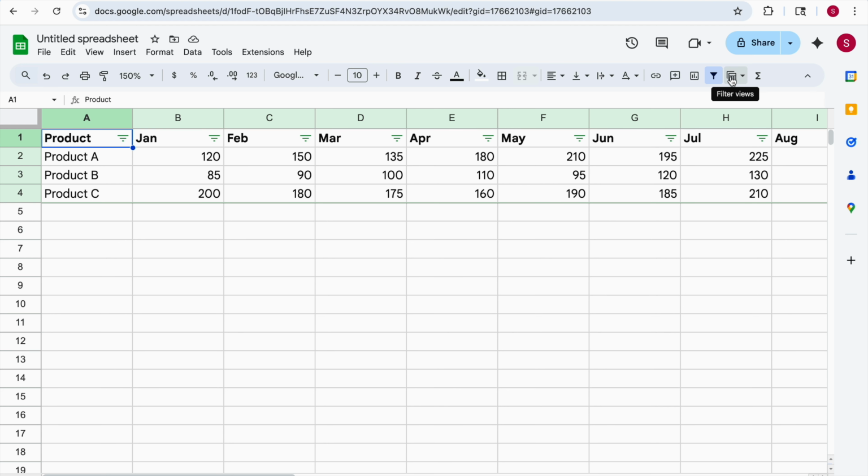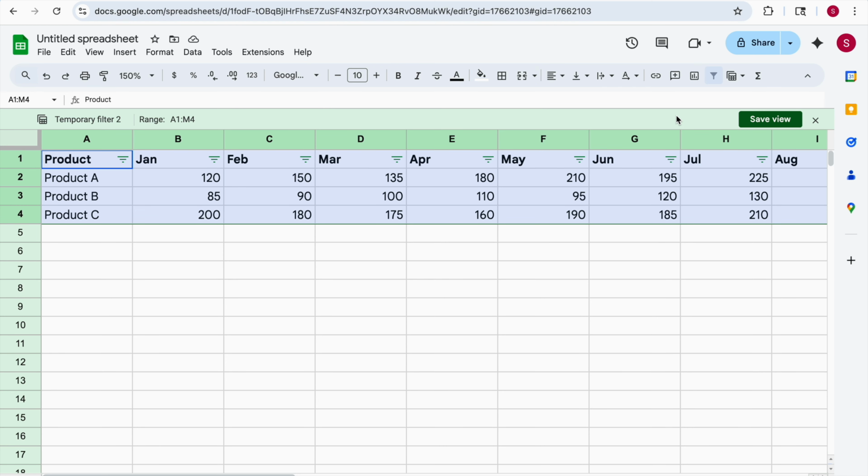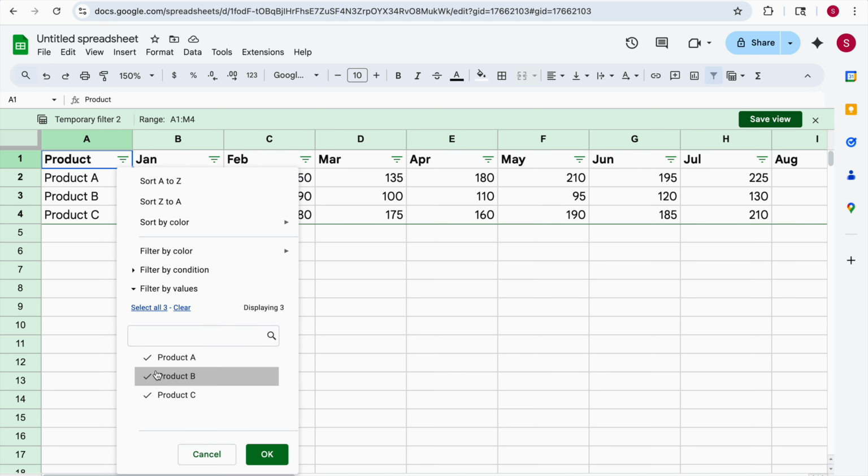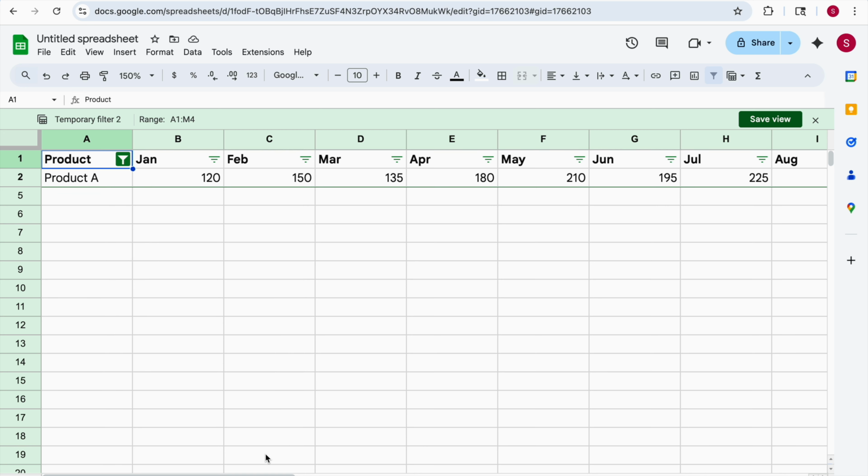You can come here beside the filter. There is something called filter views. So that's where I was before. You're going to click on it and go to create filter view. And you see the color is different. You can see here at the top left, temporary filter. Here you can play around and do as much filtering as you want. No one else will see this. This is a view that is exclusive to you. Only you are seeing this.